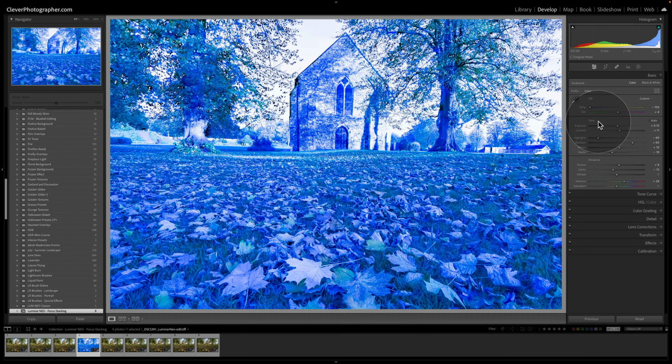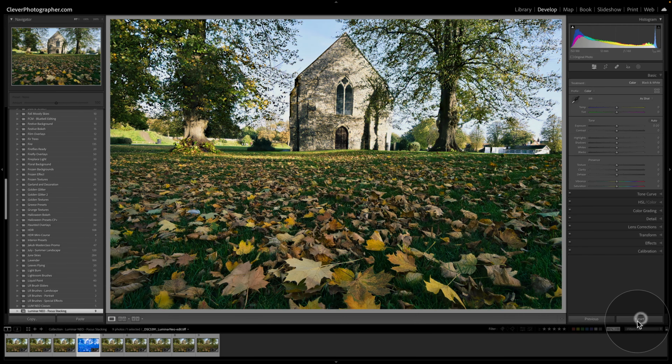Now to reset that, all we need to do is go to the bottom of the list and click on Reset. And now the image is looking exactly the same way as when it left Luminar NEO. After this is done, after you reset the image, you can continue by using any of the tools here in Lightroom Classic and then just export the image and use it.